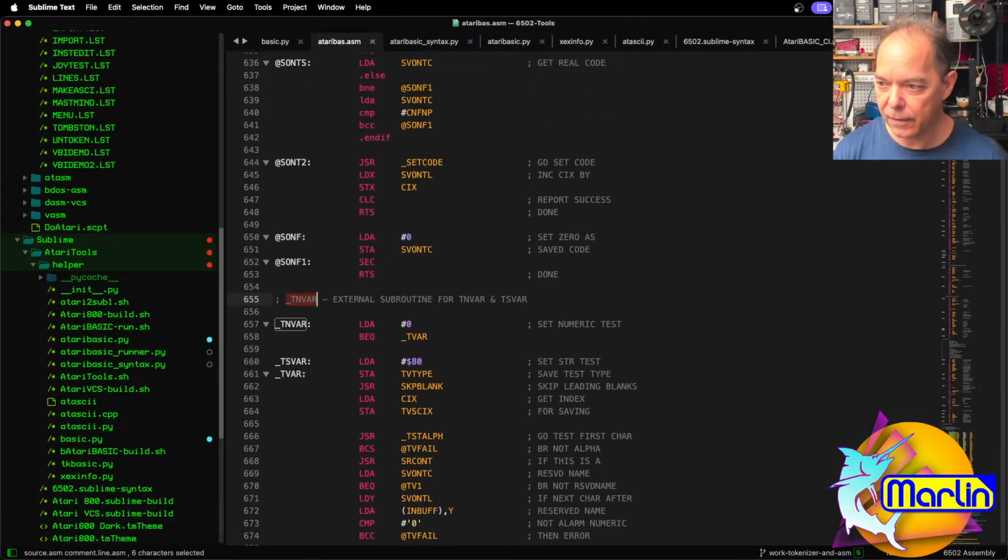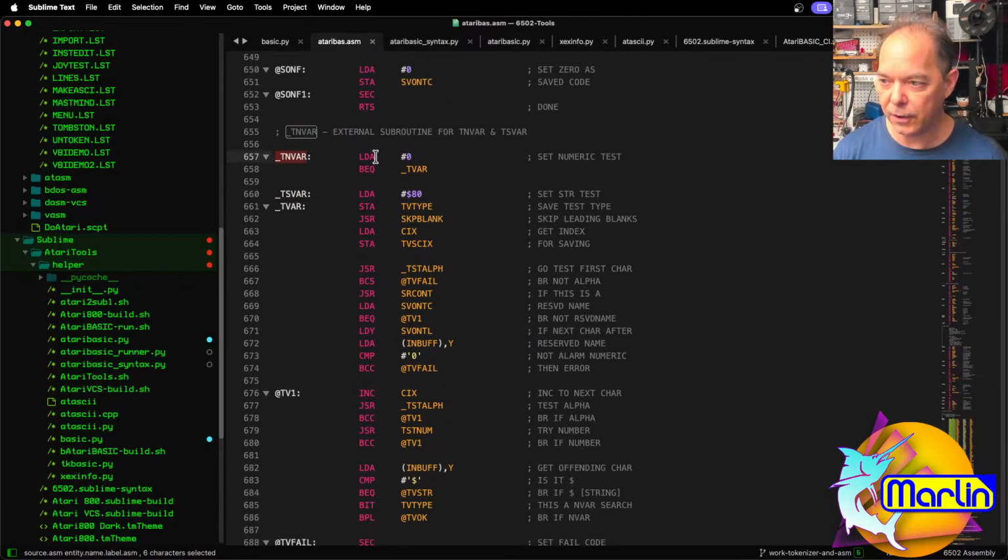TNVAR. Yeah, see, this is an actual routine. Some of them are just references to other rules, but this one is an actual look at the, you know, see, what are we doing? We're doing a string test or a numeric test. So one of those goes here, and then it skips some blanks, gets the index, does the thing. So yeah, it knows how to look for what the rule says it should be. And then blanks are just ignored. They just skip over them in the front of things, which makes the most sense.